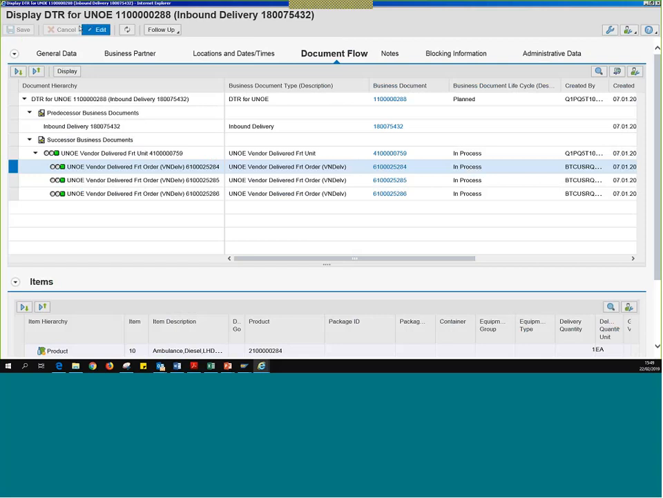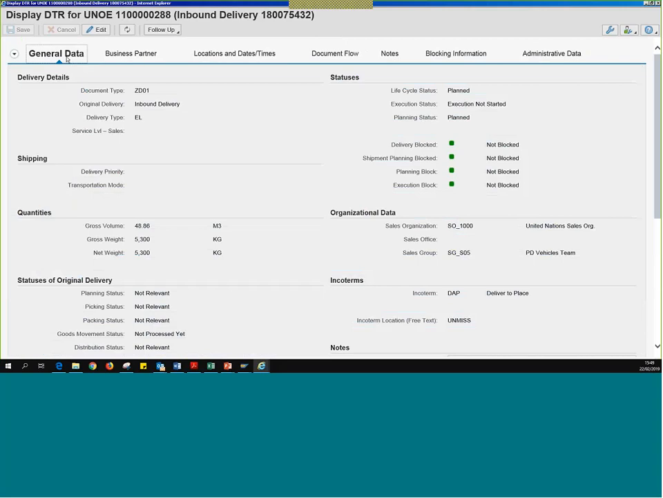Okay, so we're looking at the DTR once again. Important tabs, general data. If we select this general data tab, we'll have exactly that, general data about this document, which will tell us the document type. Will tell us also the status of this document, if it's planned, if it's in execution. In this case, the execution has not been started.